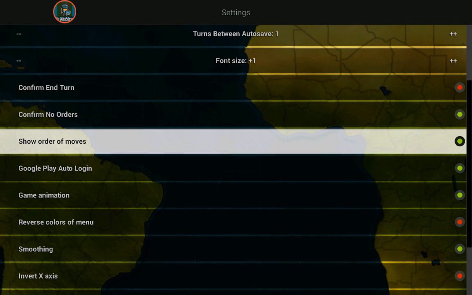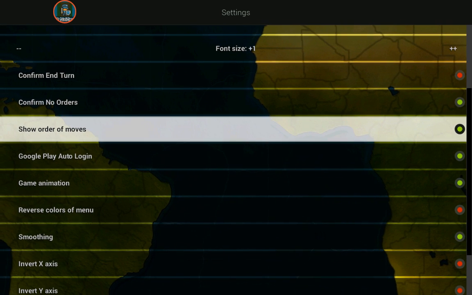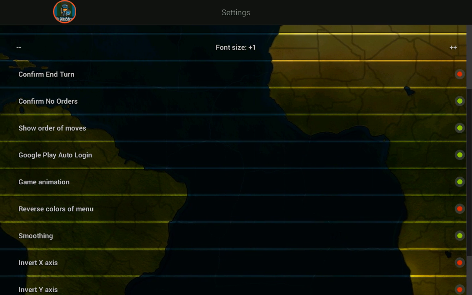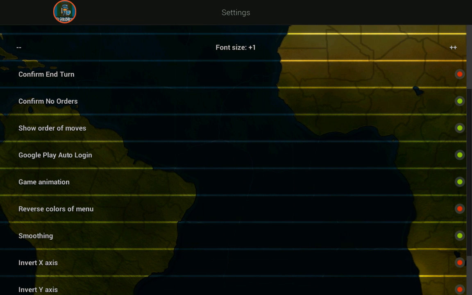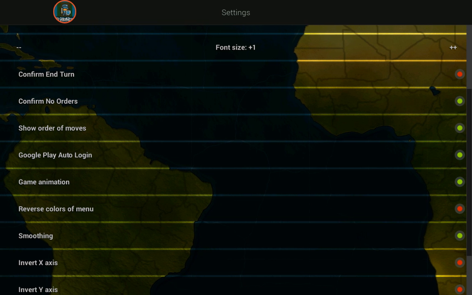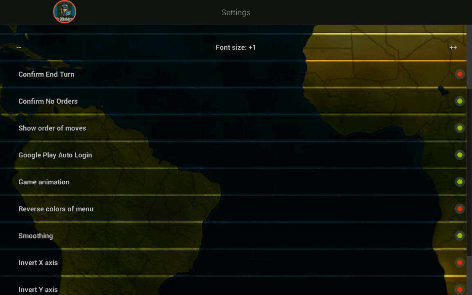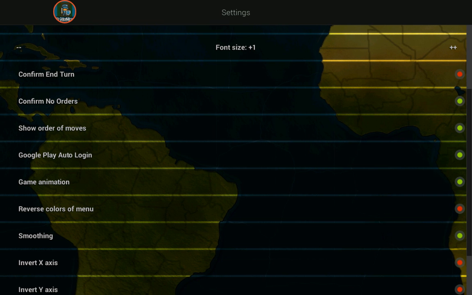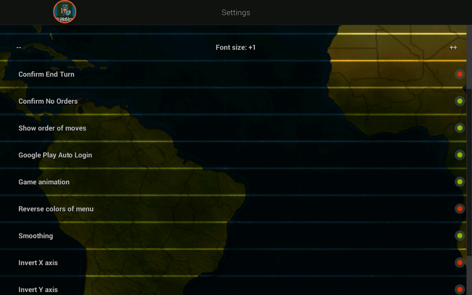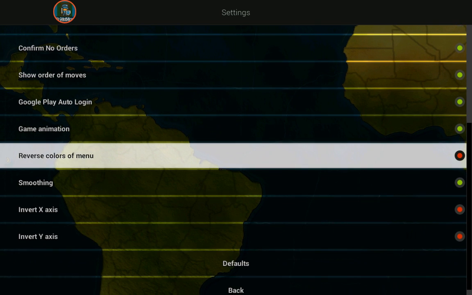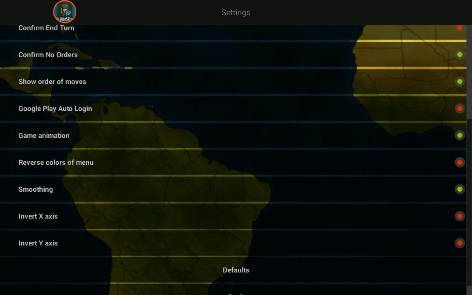Confirm no orders, I do have that. Show order of moves. Oops, I like that. That's basically like shows your attacks or whatever and shows other people attacks. Like if you get attacked by, let's say, Russia and you're, I don't know, Ukraine. Something like it shows your territory getting attacked. Google Play auto login. That's kind of annoying, so actually I might turn that off.